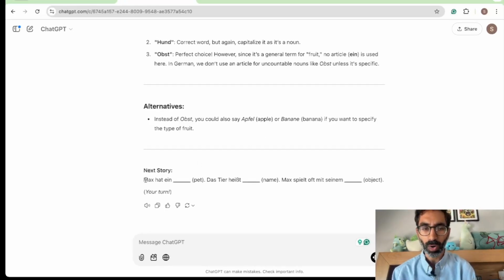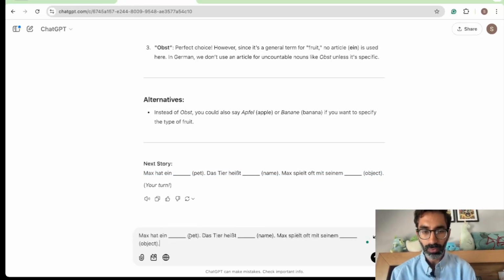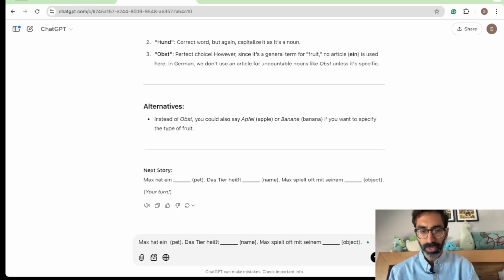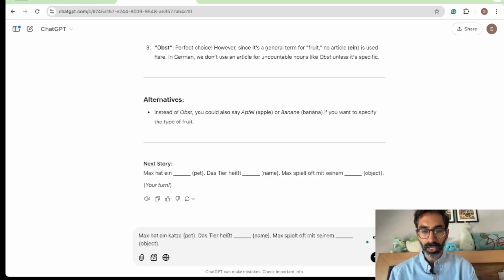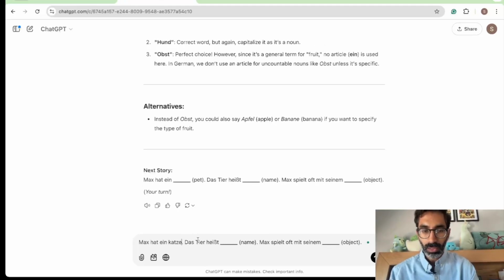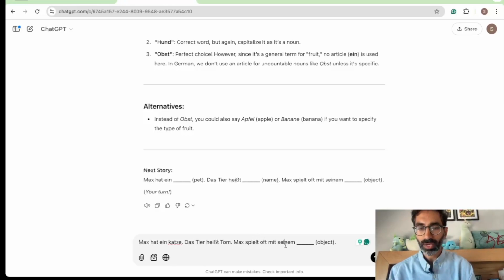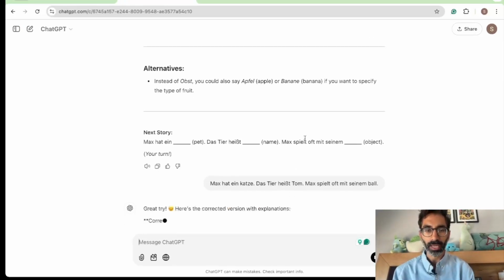So maybe let's try one more example of the same thing. So Max hat ein [pet]. Now I don't know the word for pet, so can I just say Katze? Das Tier heißt [name], so I have to think of a name for a cat. Let's just say the cat is called Tom. Max spielt offen mit meinem Ball. Sounds pretty simple. Let's see if this is correct.